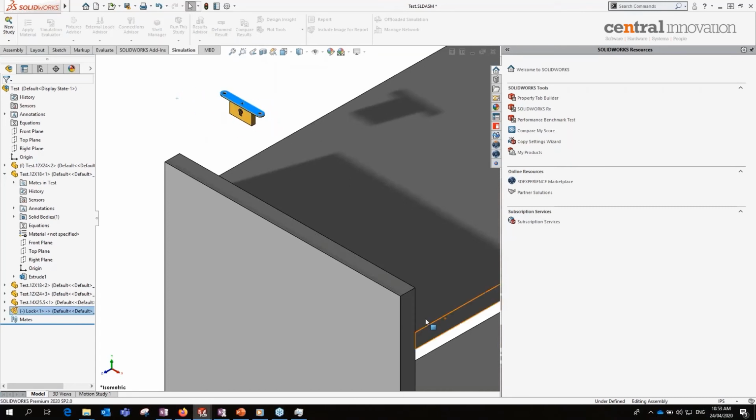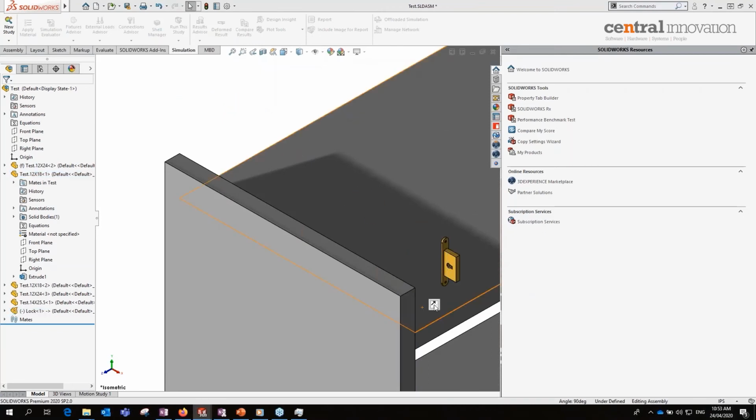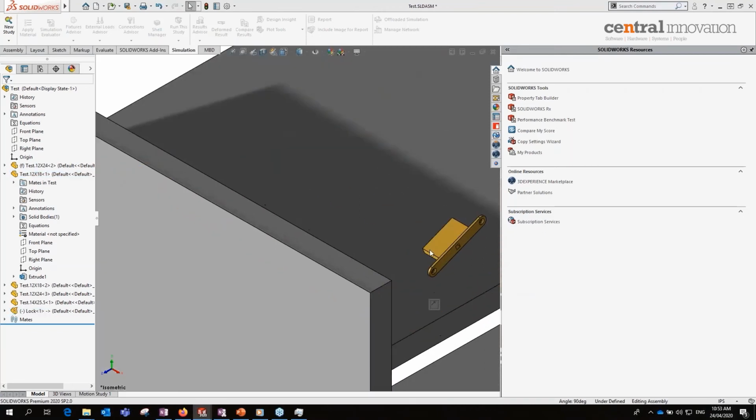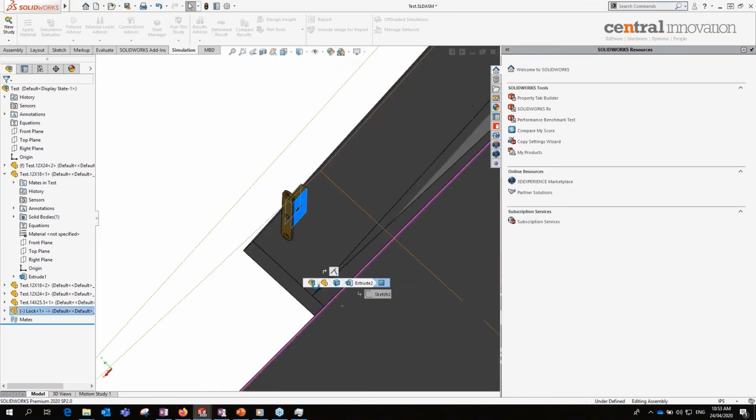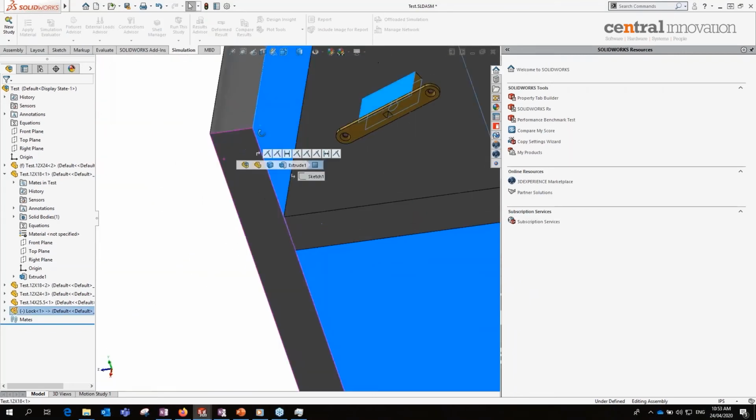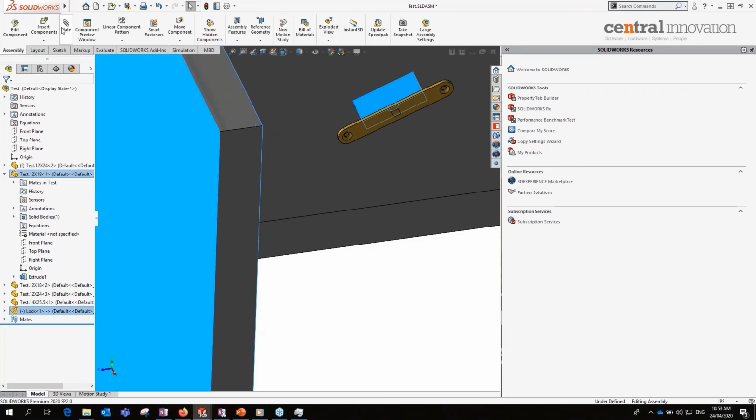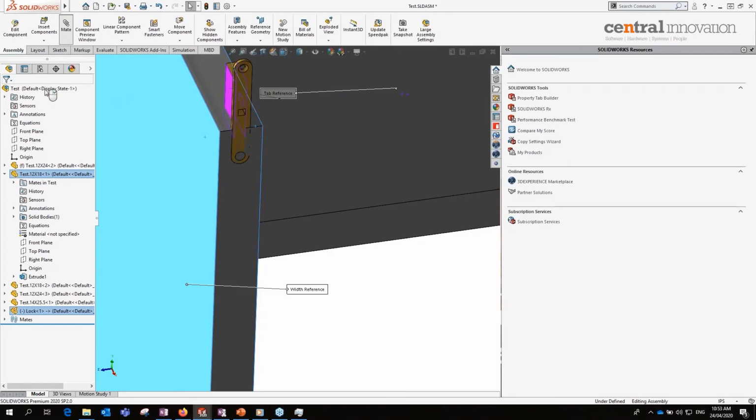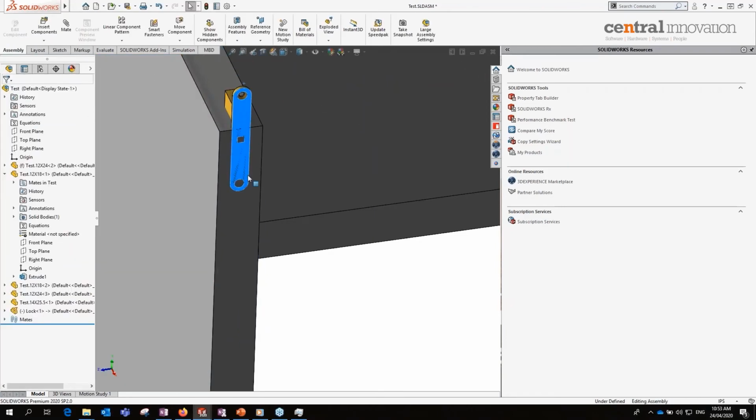I will mate the latch with this face. Coincident. Oops, the other side. And I will do a width mate now. Oh, come on. All right. Width mate applied, done. I will not do the other mate. I'll just place the part here in this position for now.